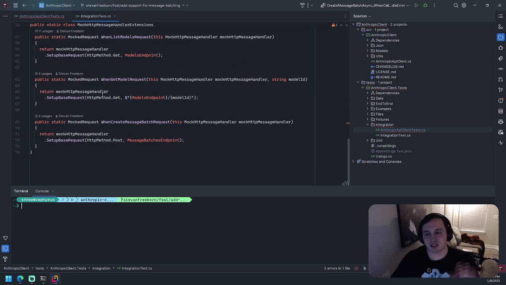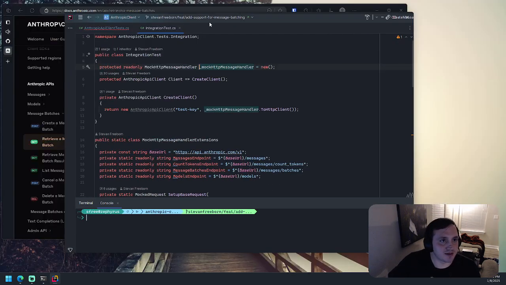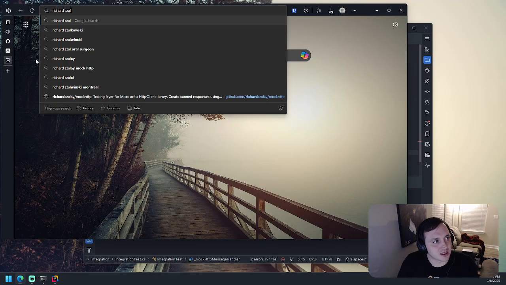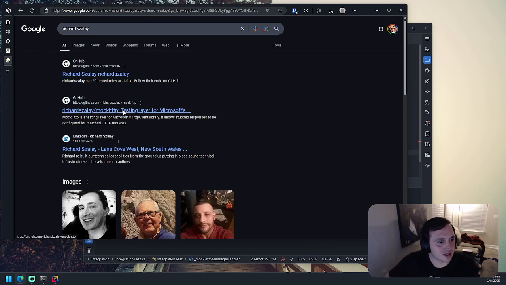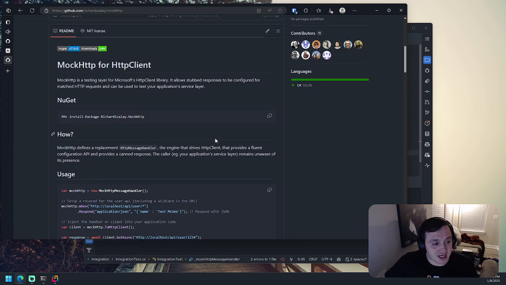basically add another. So this is a library called mock HTTP. You may not be familiar with it. It's by a guy named Richard Soleil. I think that's how you say his name. It's called mock HTTP. If you don't know about it, it's a great library for doing integration testing and avoiding having to make an actual HTTP call somewhere or figure out your own way of mocking it. And it provides a really nice fluid interface.